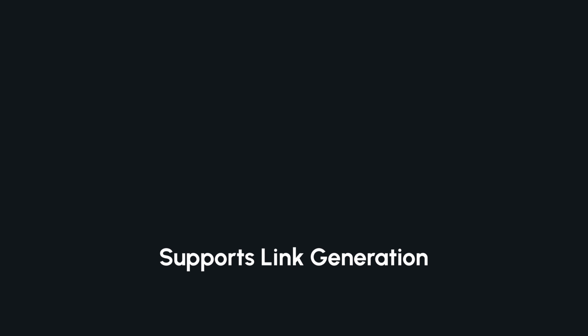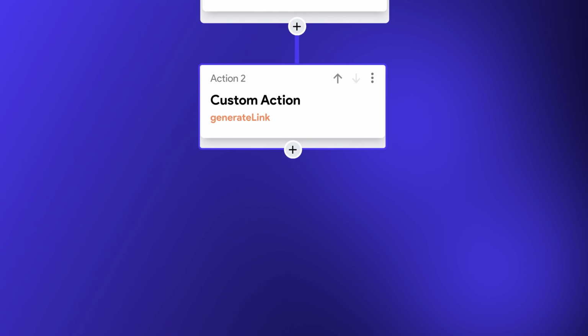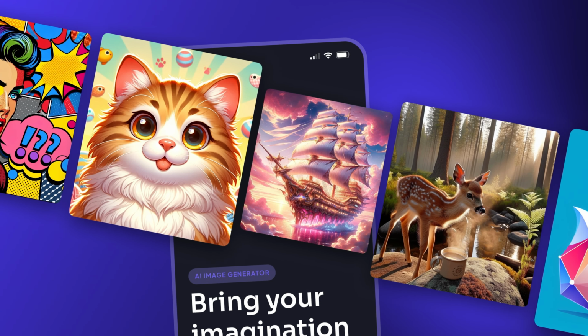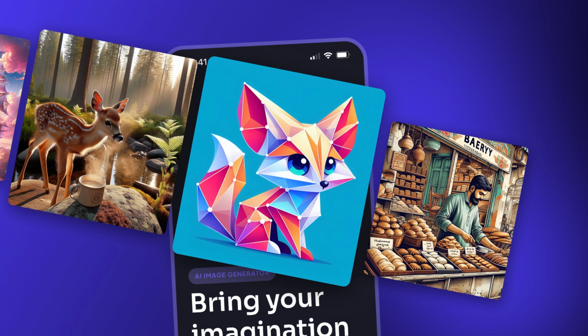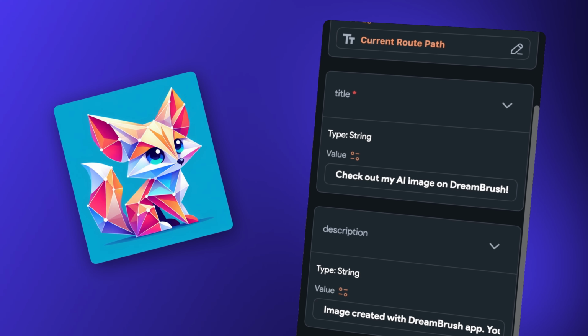The library also includes a generate link action. Let's say your user wants to share this image with their friends. Using the generate link action from the Branch deep linking library, we generate a short smart link that contains the page route along with optional metadata like title and preview.